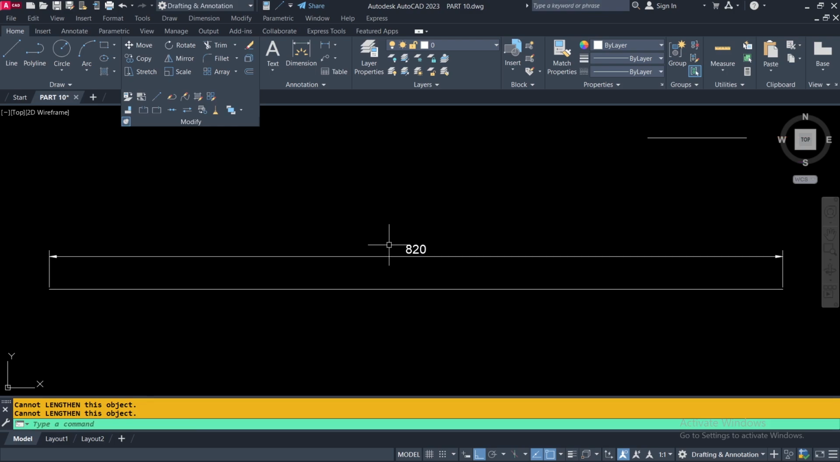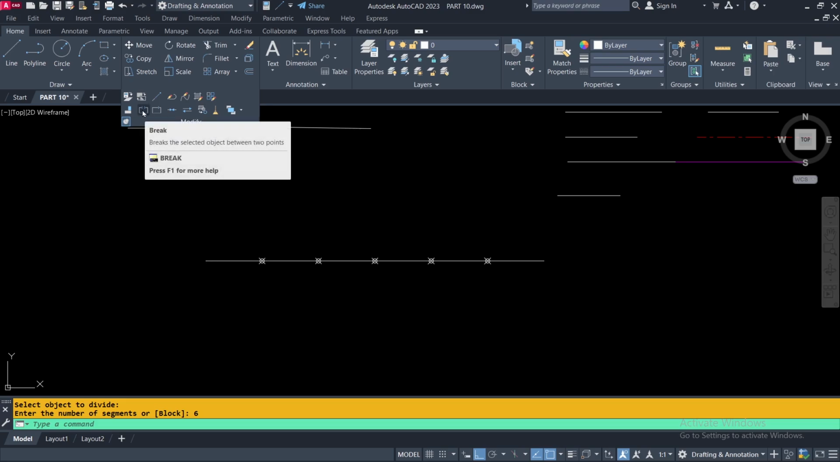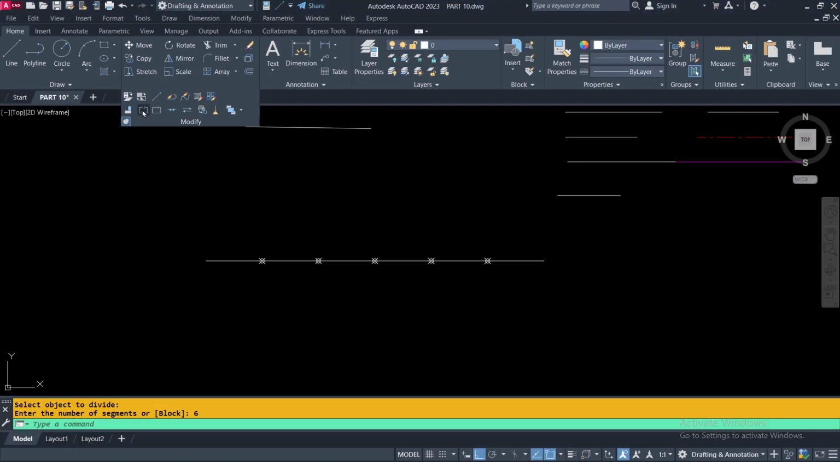This way, when I cannot trim or there is no reference line for trimming, then I can use this Lengthen tool to increase or decrease the length of a line. The next tool I am going to show you is Break, and it is in the Modify panel. For that I have drawn a line here, and using the Divide tool I have divided this line into 6 parts. Using this Break tool I can cut some portion of a line.